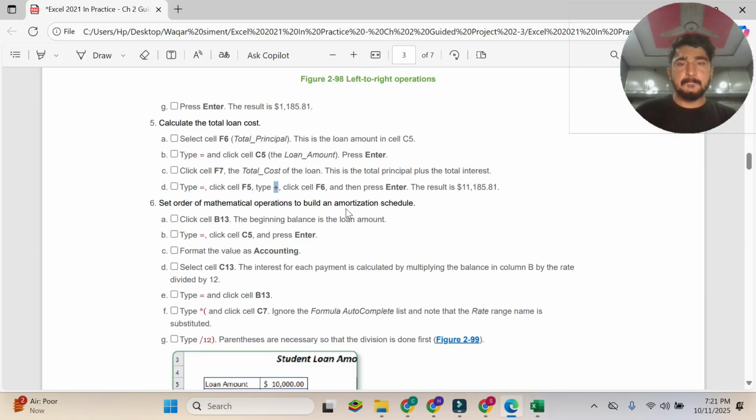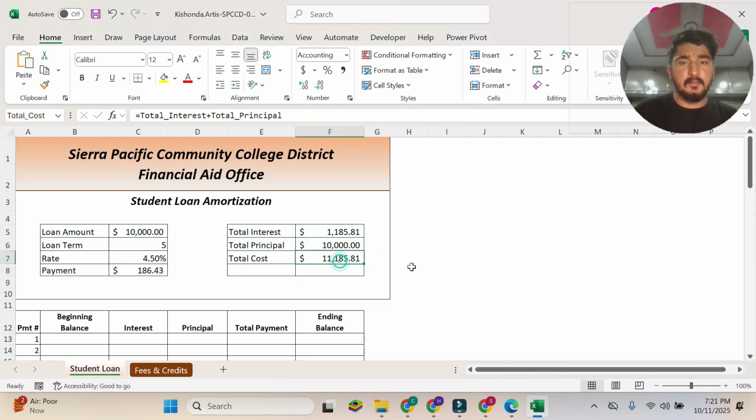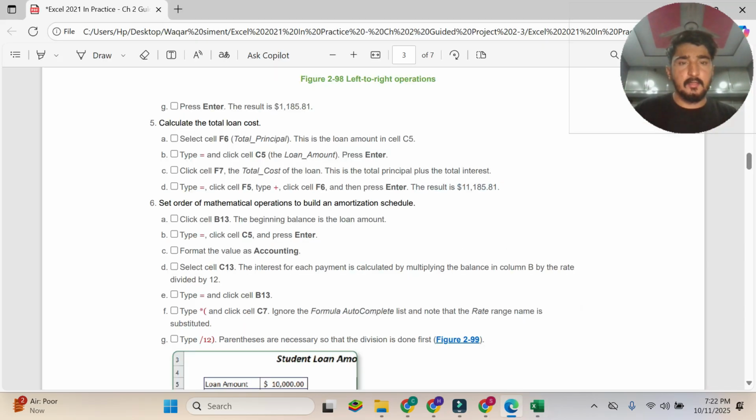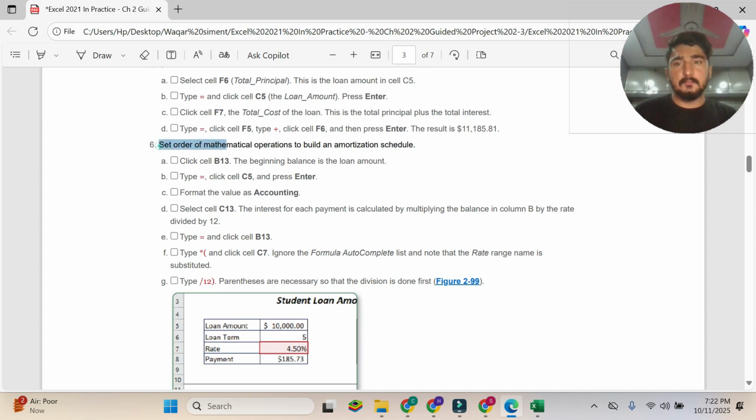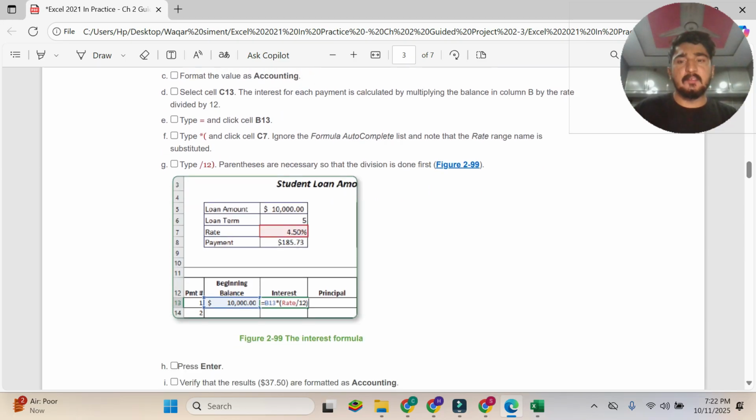And the result is 1 million 1185.81 dollars. So our answer is this one. Just check here, same answer. Okay, so step number 5 is completely done. Now step number 6. Our step number 6 is the third order of mathematical operation to build an amortization schedule. So step number 6 is almost.